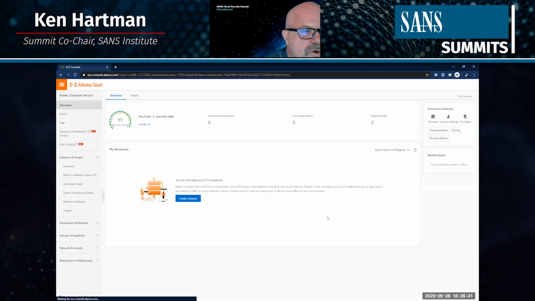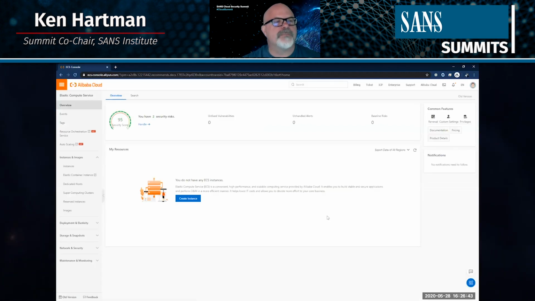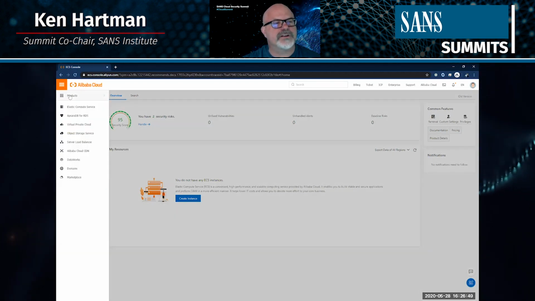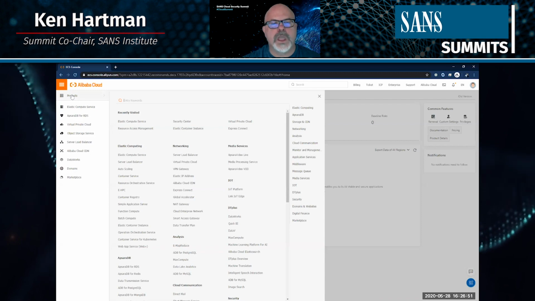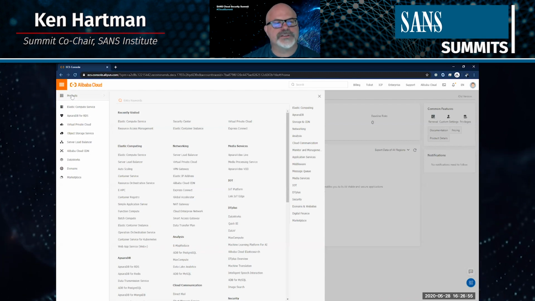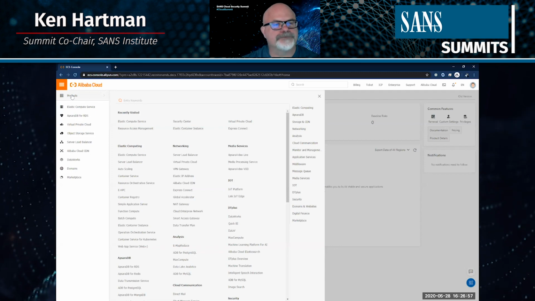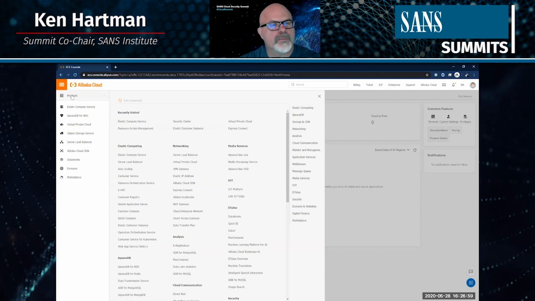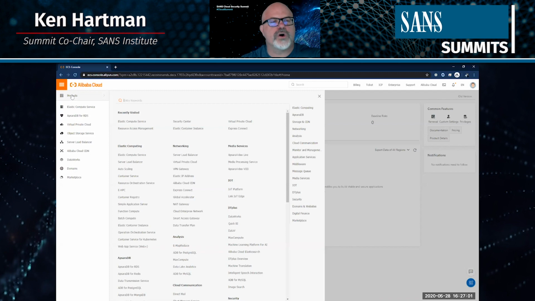All right, so here what you see is the main dashboard. Okay, it brought me right into the compute service because that's what I used last. But if we want to take a look at the products, just like in the AWS console, you can see how they're grouped by compute or by networking.